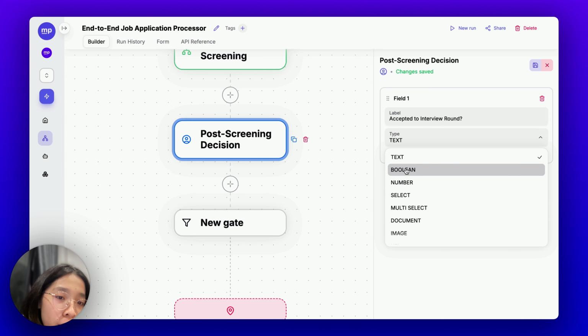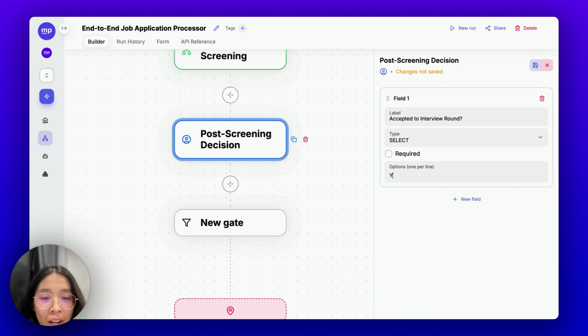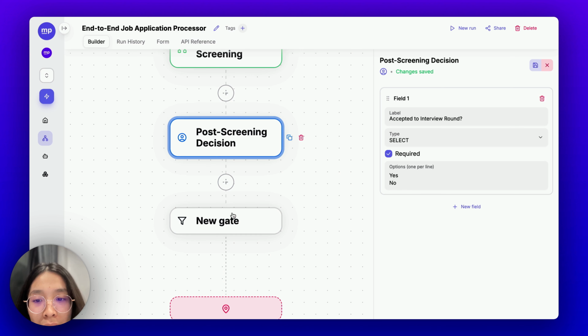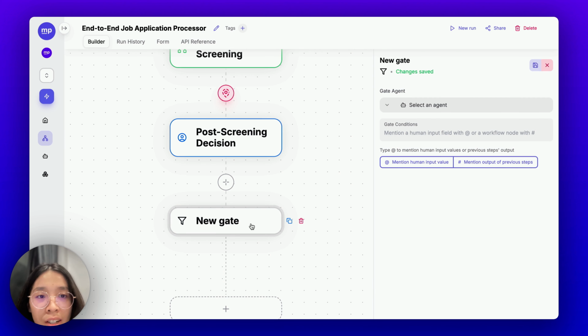If you want it to be a checkbox, you can just use a boolean in this case, or if you want it to be more descriptive, you can use a select and specify the option to be yes or no, and this is required. Now, after the human provides this input, you can notice that in the screening step, we have the AI make the recommendation, but I believe the human should still be the one to finalize the decision. So I still collect the actual decision from the human in this case.